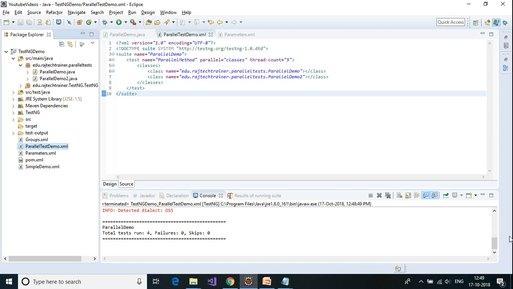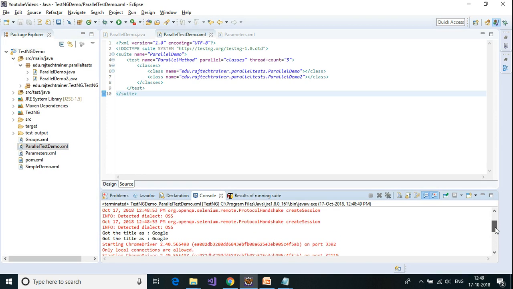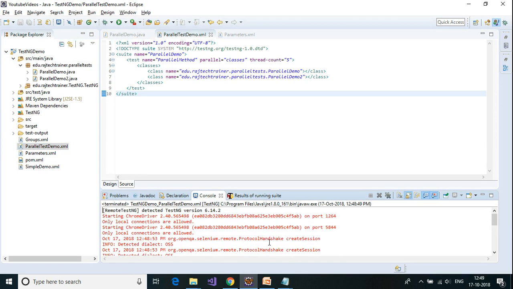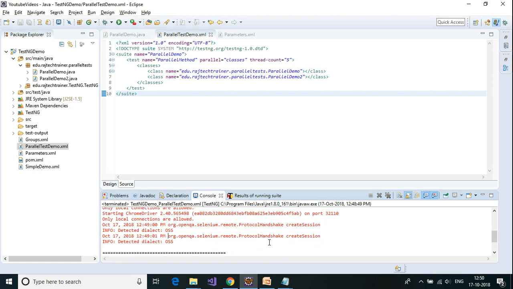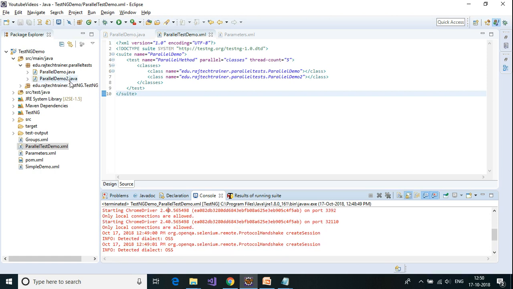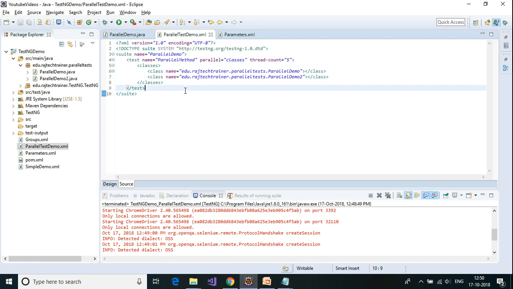As you could see, it opened up two Chrome browsers and ran Google Test first, and then it ran the Heroku app test. So this is how we can achieve parallelism by using classes.